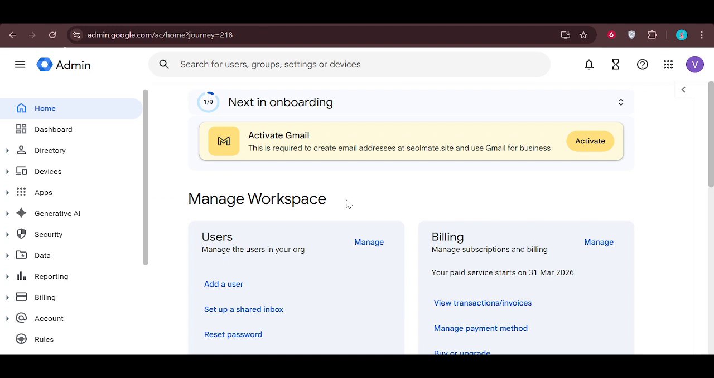Make sure you're signed in with an administrator account, not just a regular user account, otherwise you won't see the options you need. Once you're in, you'll be on the main admin dashboard, which shows different cards and sections for managing your organization. From here, you'll want to open the main menu. This is usually found as a menu icon in the upper left corner of the screen. Click that to expand the navigation panel.